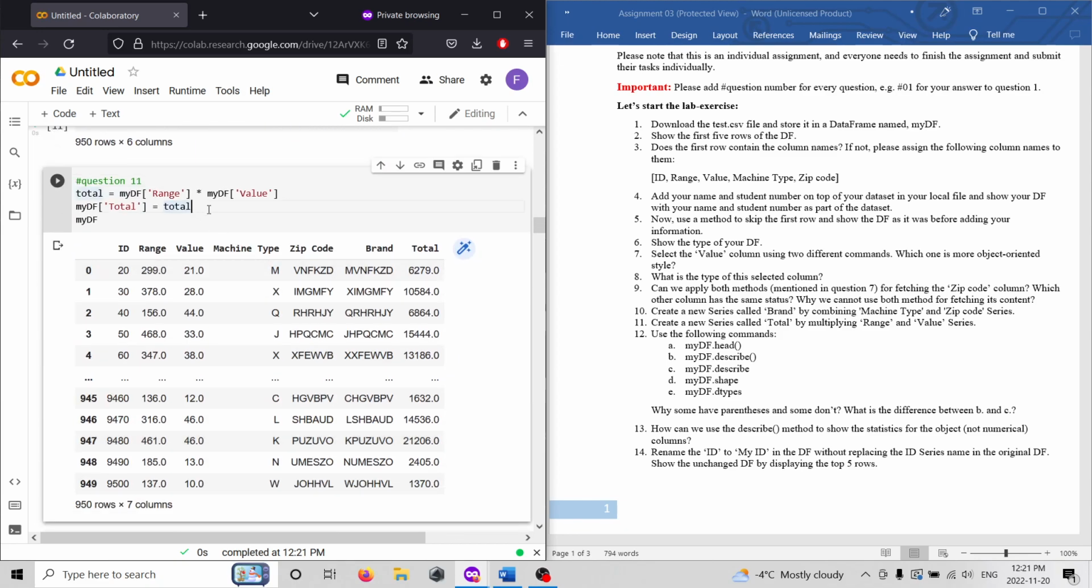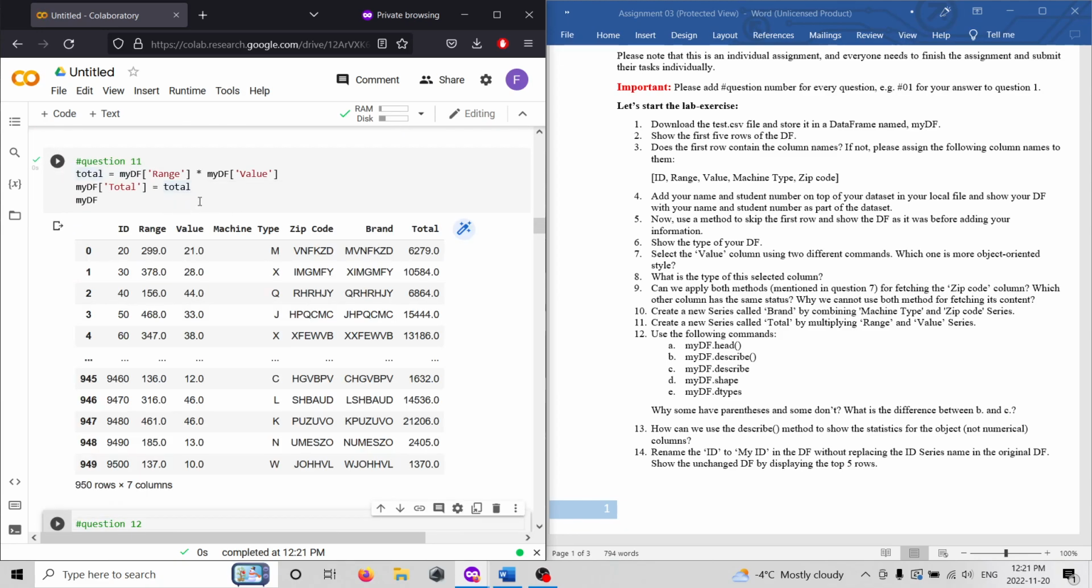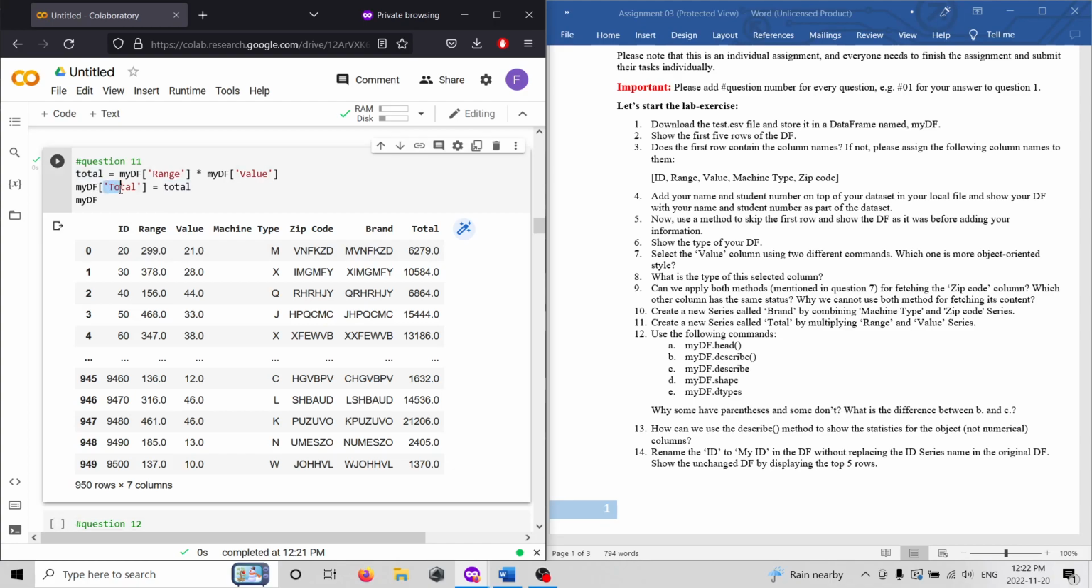Number 11, same thing, except this time we're going to multiply 2 values together. Those 2 values are range and value. We're doing the same exact thing. Give it a name, tell it what data it should be filled with, and then we get a new column. Simple.